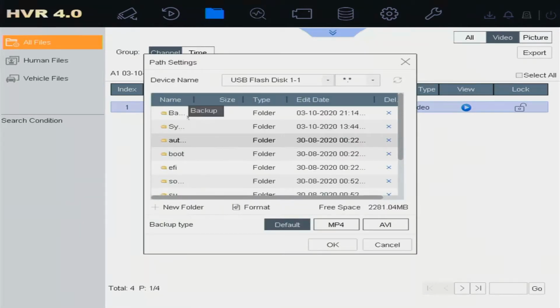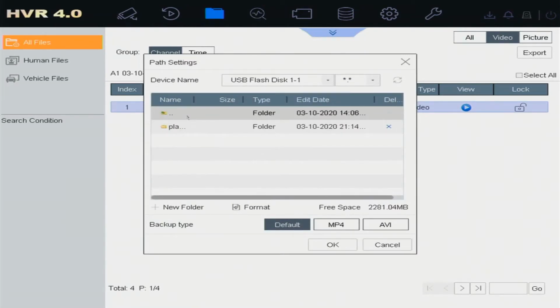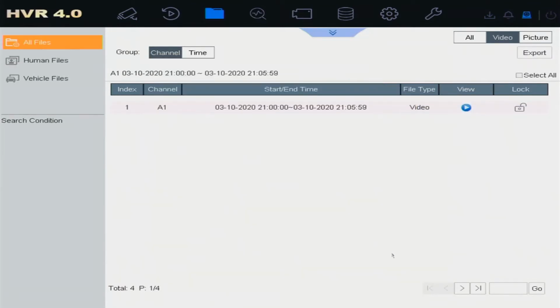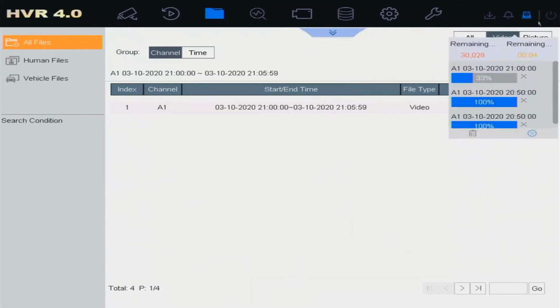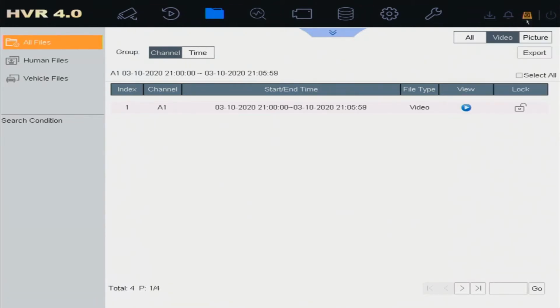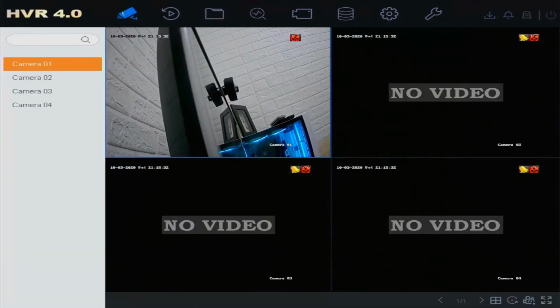Select a storage folder. Select Default. Then, click OK. Check progress in the Download menu. Exporting finish. Go to Live View menu to exit from File Management.